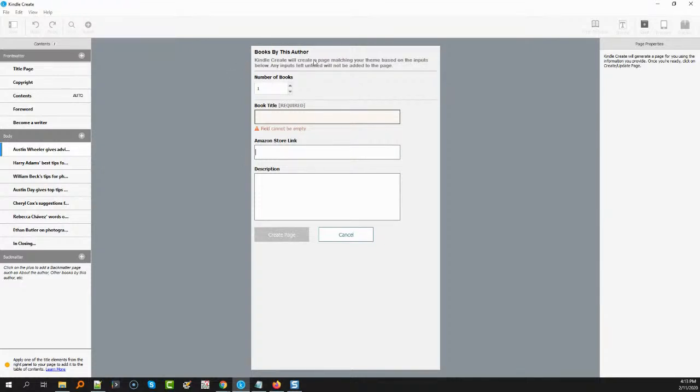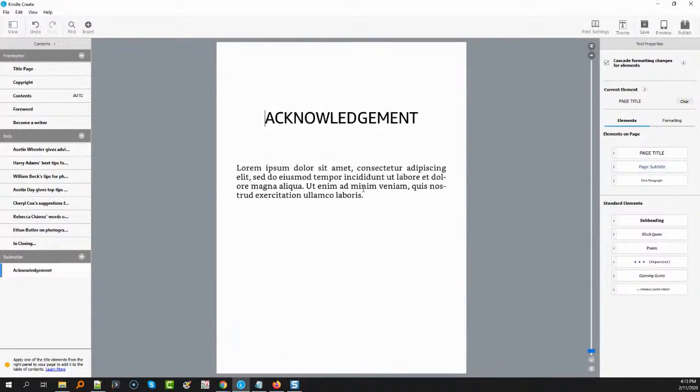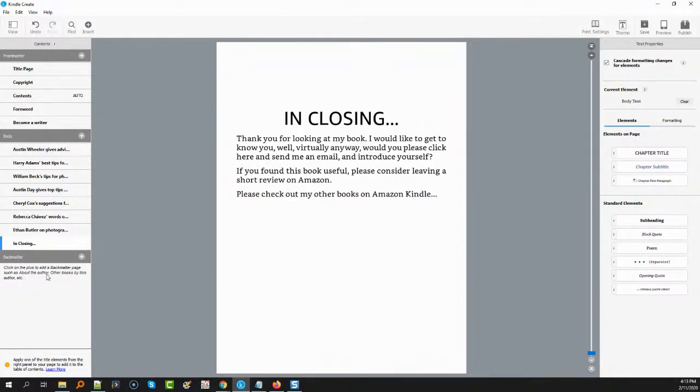So you can add books by this author directly into the back end of this as well. Epilogue, afterword, acknowledgement. So if you wanted to thank people, you can come in here and thank them, give them full credit. So this is what you could do here, which is really nice because it is a way to expand out the actual content of the book at the same time.